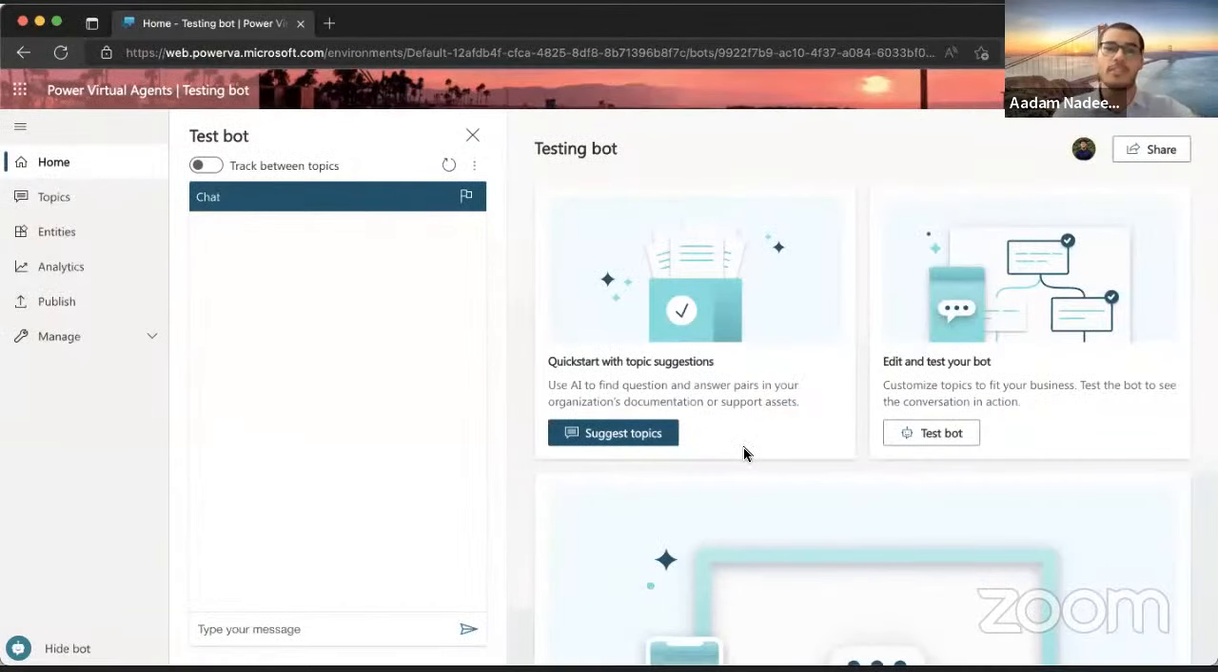And at the end, it offers you to either publish it to a channel, publish it to a team, or publish it to a chat. It can do all of those things.